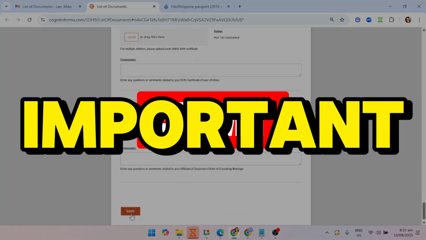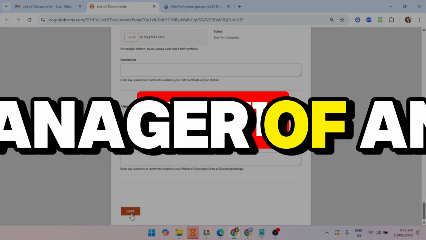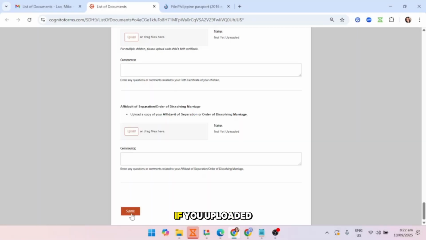This button is important because it notifies the client manager of any updates. For example, if you uploaded a new document or added a new comment, you need to click Submit to make sure the client manager is notified. In this demo, we uploaded documents for both the visa applicant and the supporting applicant.